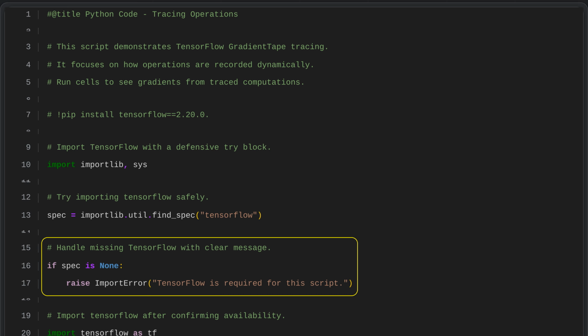The script first checks whether TensorFlow is available by inspecting its import information. If TensorFlow cannot be found, it immediately raises an import error with a clear message stating that TensorFlow is required. This early check alerts the user right away about the missing dependency and stops the script from running further, avoiding later execution errors.